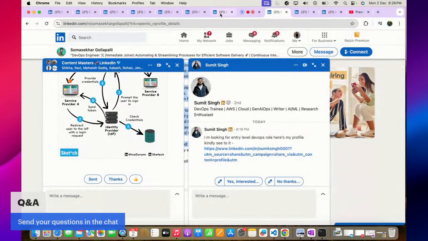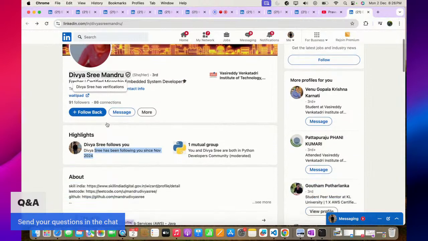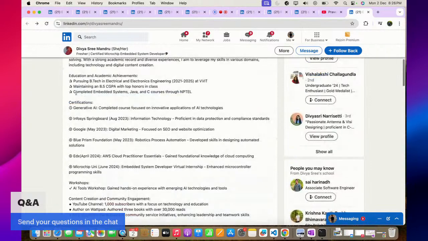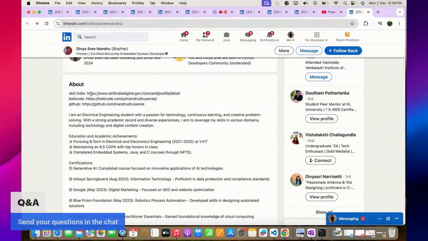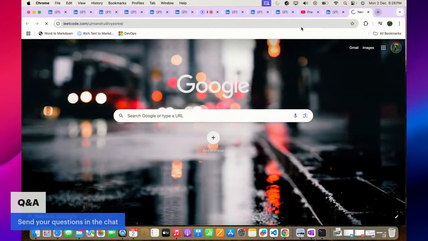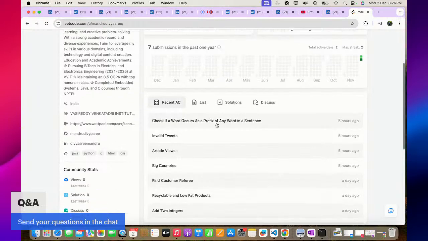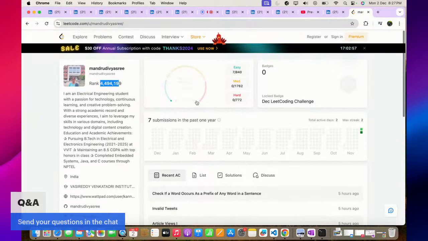Let's say as of now, I am checking Divya's LinkedIn profile. In the about section, you have added these things. I really appreciate you have added your Skill India program document, something which you have got, LeetCode profile, GitHub. That's really good. And this is very important, guys. All of you, if you are a fresher, you need to have your LeetCode profile or HackerRank profile or whatever. Whatever the rank it might be, whatever you are doing, it should be known to everyone.